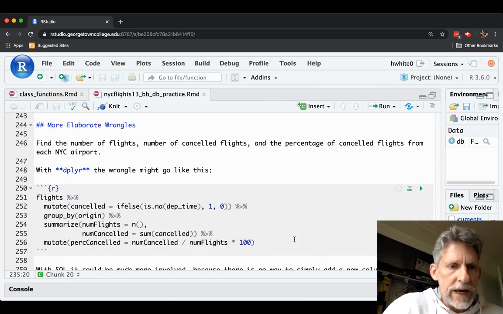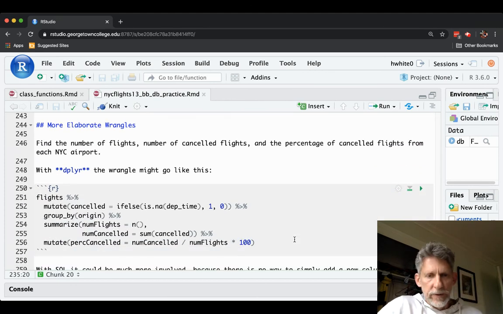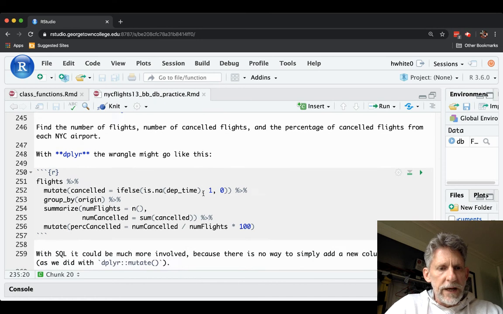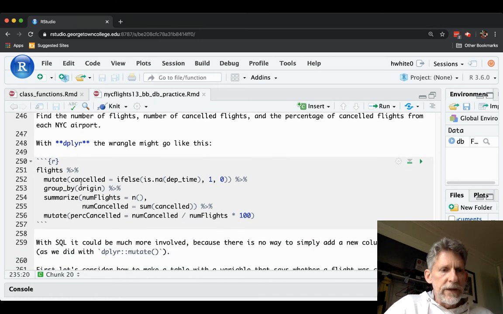Here's a more elaborate wrangle, and then this will get us to the point I was about to make previously. Let's say we want to find the number of flights, the number of canceled flights, and the percentage of canceled flights from every New York City airport in 2013. So with dplyr, you might do it like this.